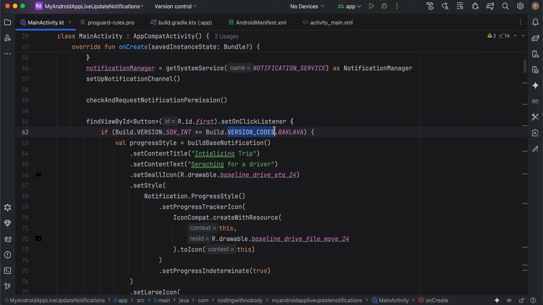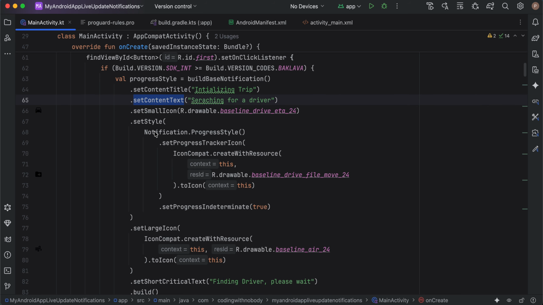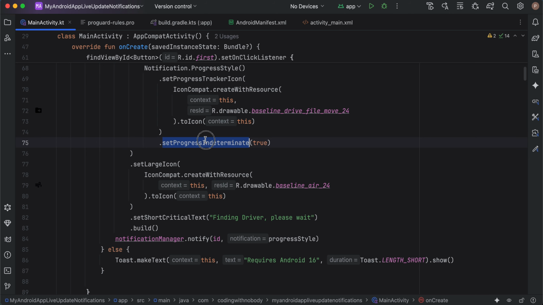Here you can see I'm checking whether the user is using Android 16 and higher. So here we are calling our build base notification. Then this is important, you need to set some content title and content text. Here I have set some small icon as well, and here you can see I have set the progress style. I have set some progress tracker icon as well, and this was the important thing, right? So for our first button click, I was showing an indeterminate progress. It is basically like finding a driver. In your case it can be something else as well.